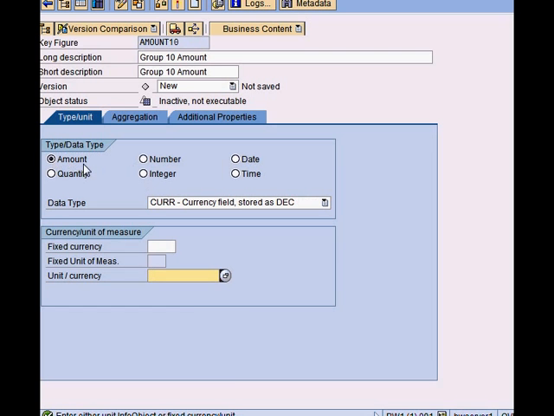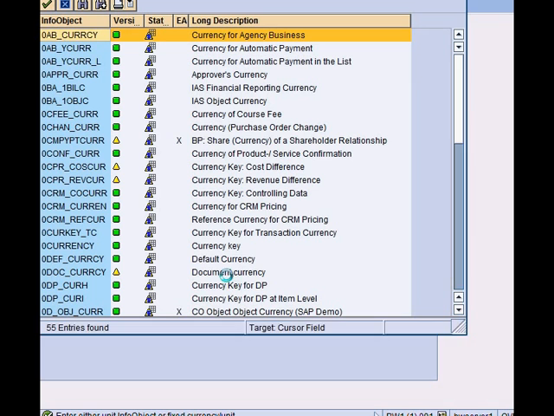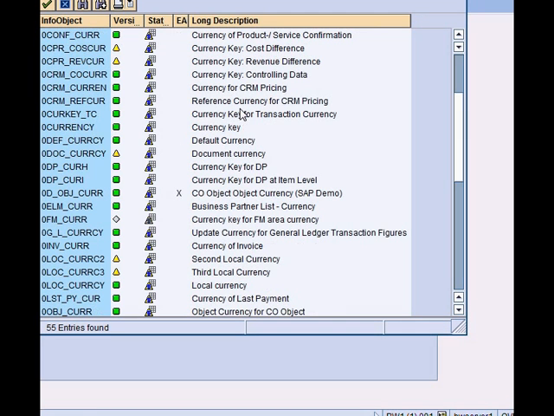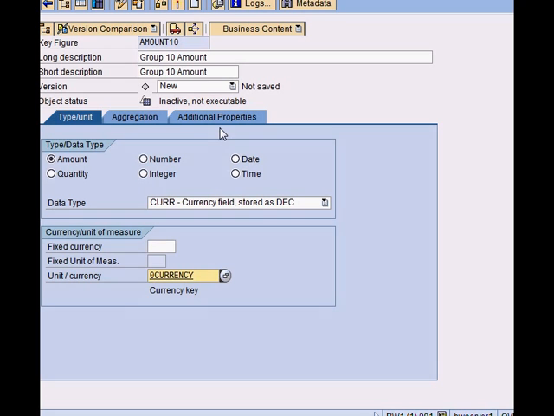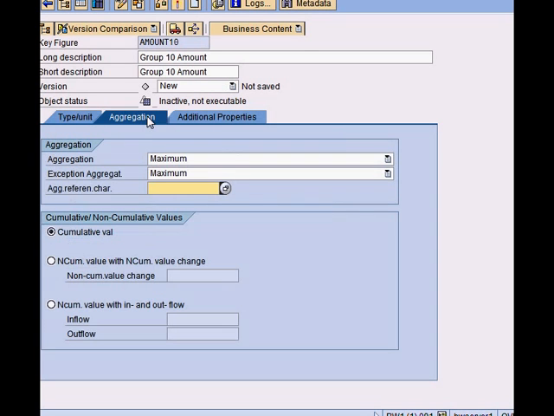So in our case, let's choose amount, and currency can be 0 currency, which is the standard one to use. And now let's move on to the next tab, which is aggregation. Aggregation essentially guarantees that key figures are evaluated meaningfully while running reports, and that they can be summarized using the different characteristics and their values within reporting.